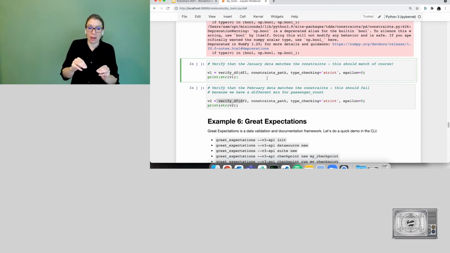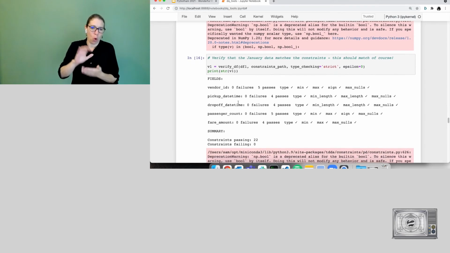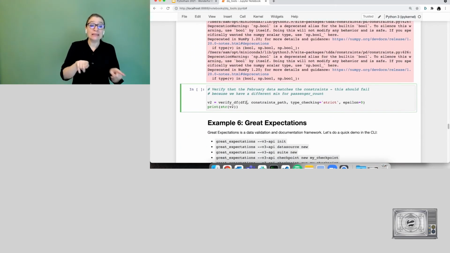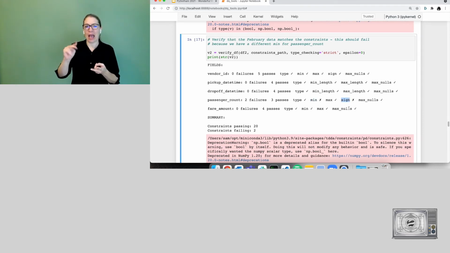So if we now throw the data set itself, data frame 1, at the verify data frame method, in this case, obviously this is a no-op. Everything works because we're just validating the data itself that we use to create those constraints. However, if we use this to validate data frame 2, we will see some failures. In this particular case, we see that the min constraint failed and the sign too, because we have some zeros in there. Okay, and it also gives us a summary here.